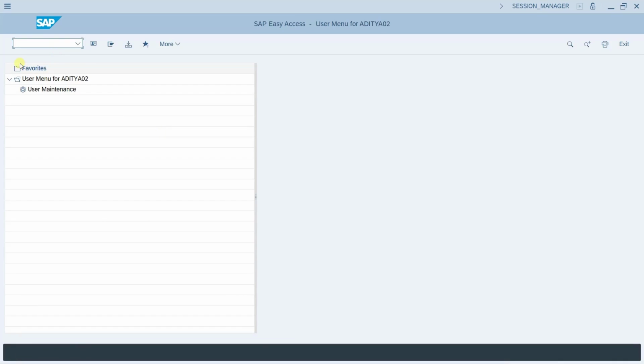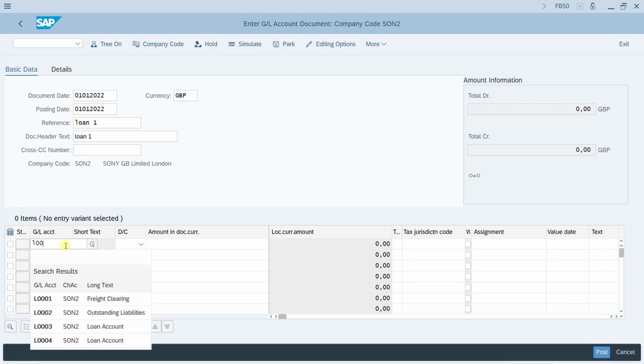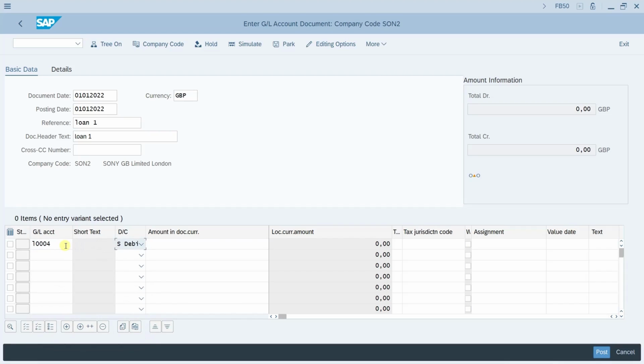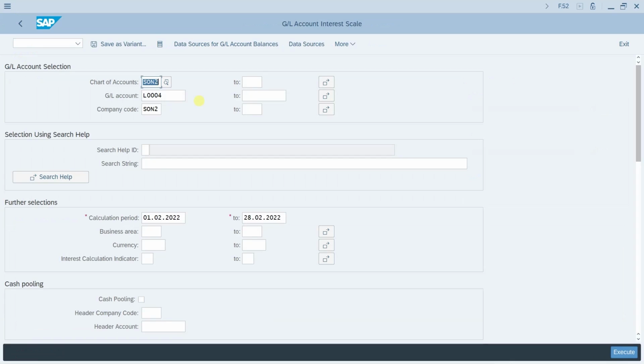Now let us post a credit item onto this loan account. Let us go to FB50. Our loan account is L0004. Let us credit this by 1000. And let us debit our bank account. The document is posted. Now let us execute F.52 for calculating the interest for the period of February.